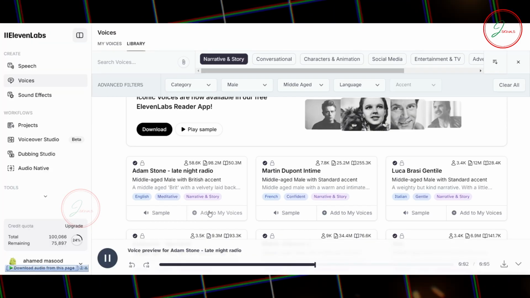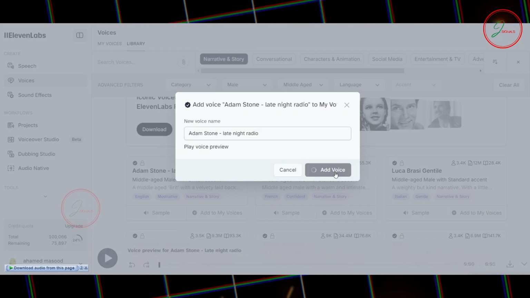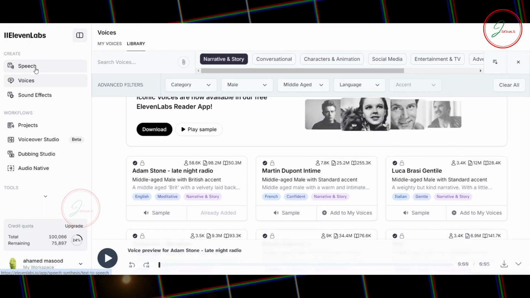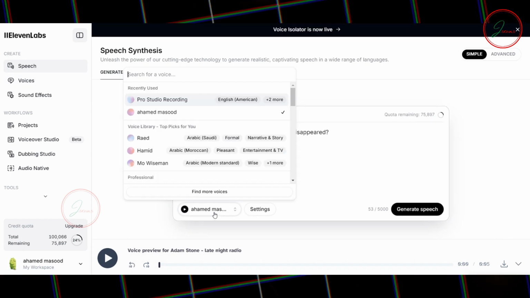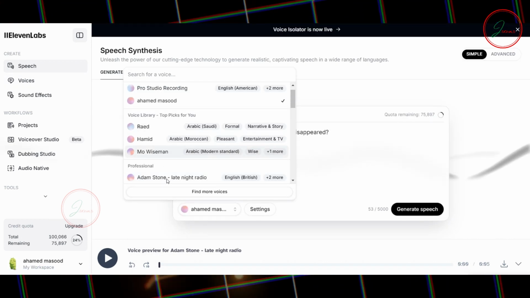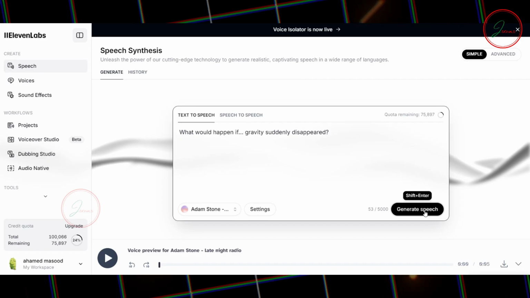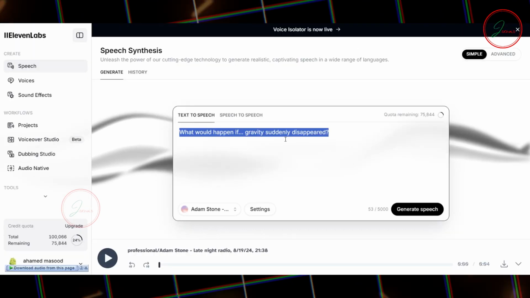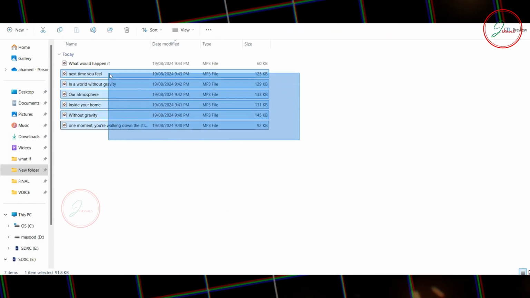Once you've made your choice, click Add to My Voice. That's it. Your selected voice will be added. Now, go to the speech section, click Voice, and choose the voice you've just selected. It's super simple. Once you've done that, click Generate Voice, and your voiceover will be created. Repeat this process to get all the voiceovers for your video.